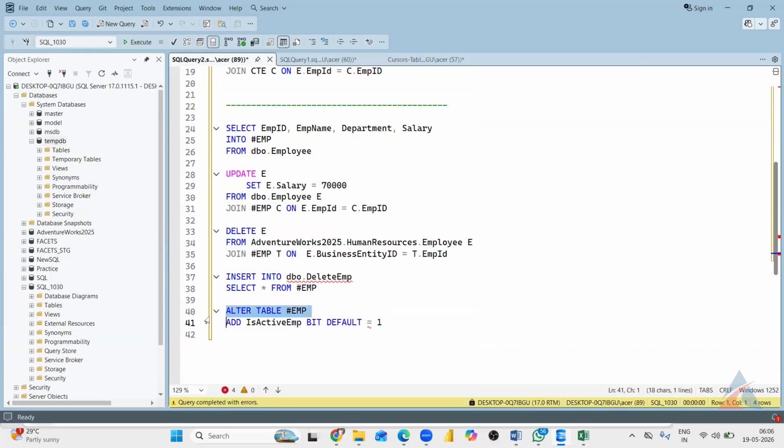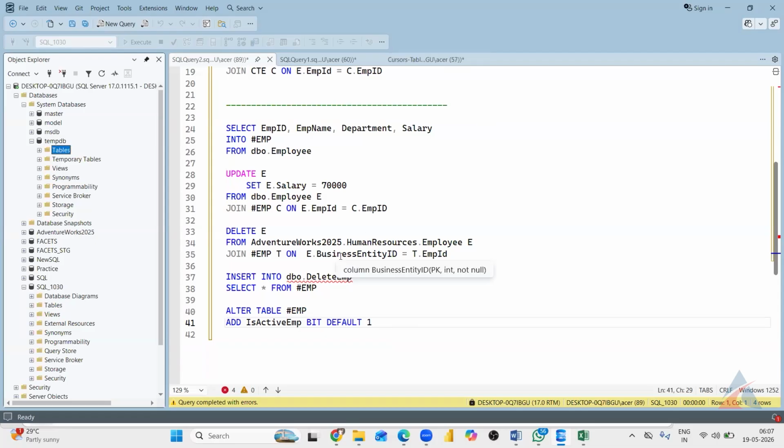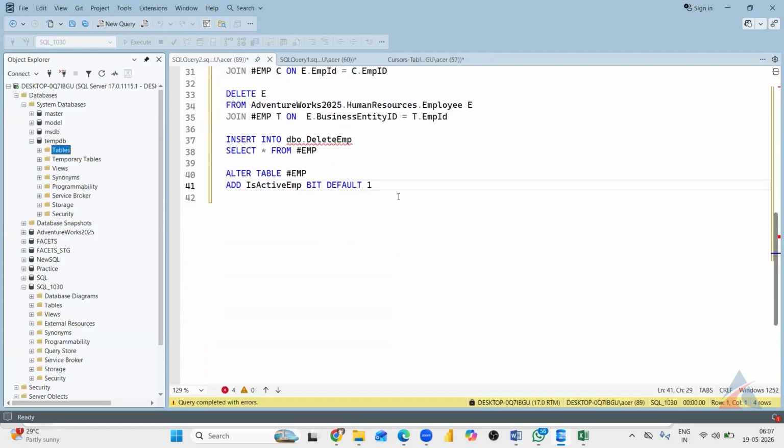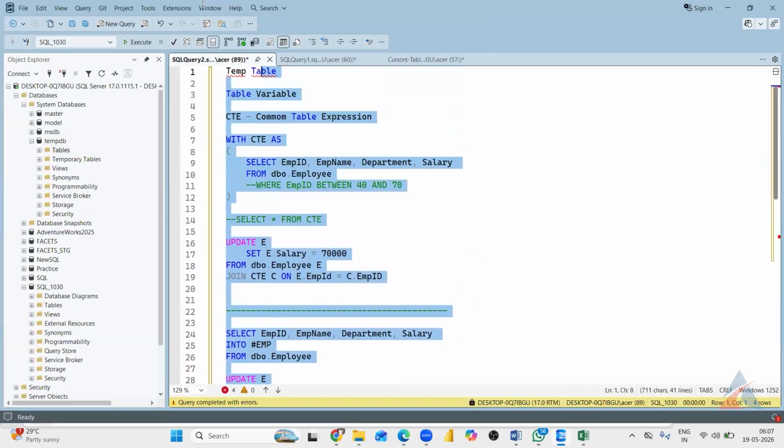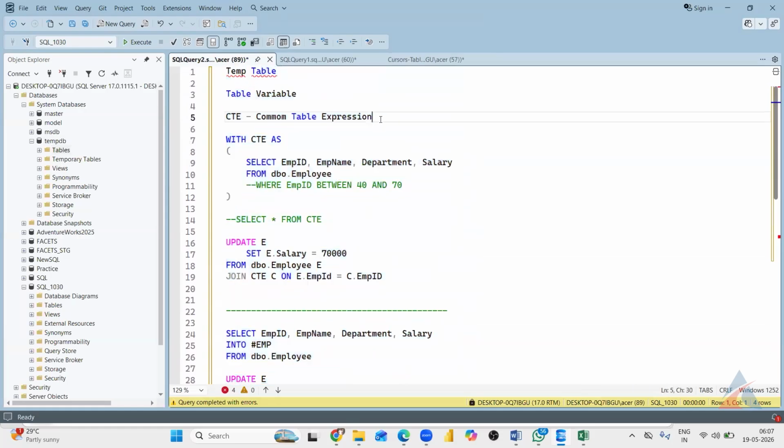So you can add new columns, delete existing columns, and add indexes. All the things we can do on our main tables we can do on temp tables, but that is not possible in a table variable. And a CTE is like a normal single statement; the scope is a single statement, and that is the reason CTEs are best for small sets of data. So this is the table variable, temporary table, and common table expressions.